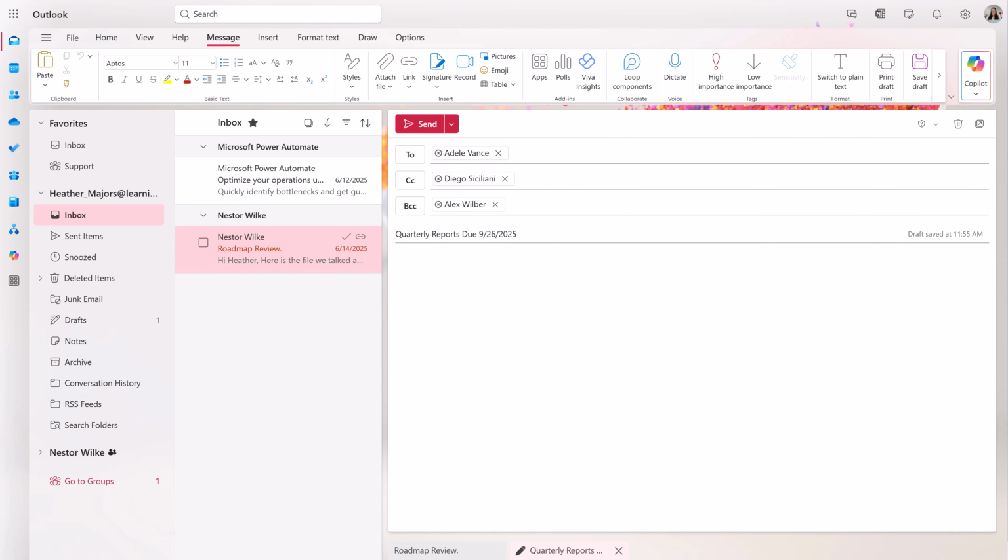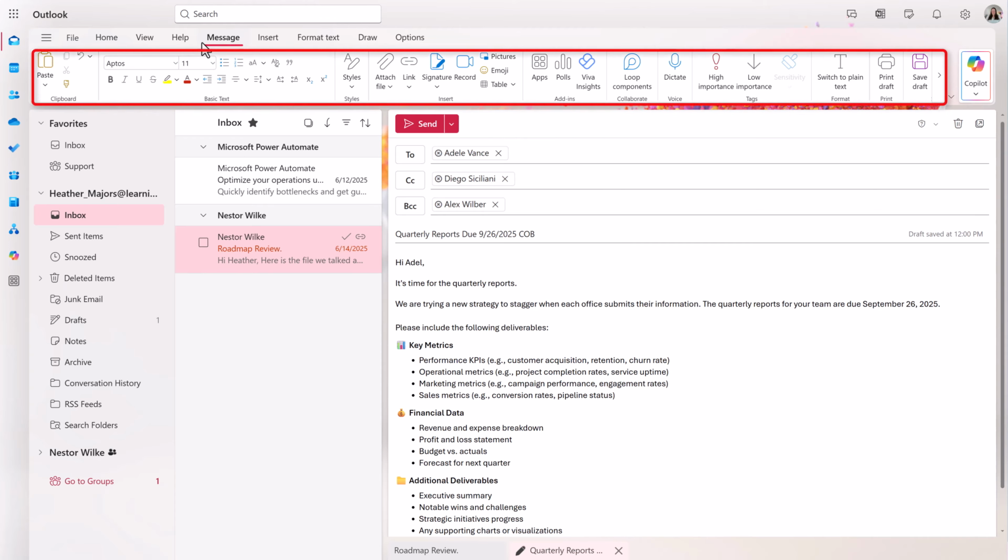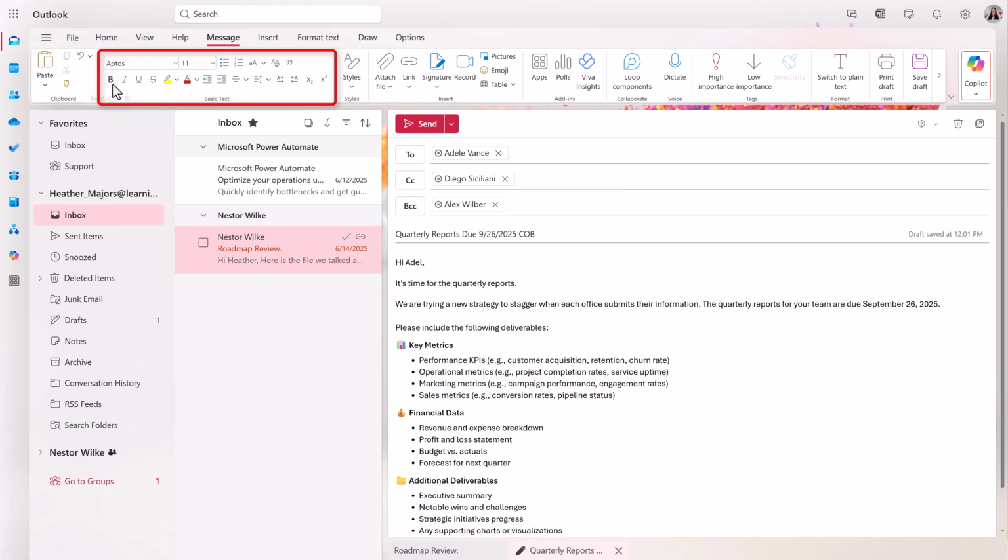Then you will add your message to the body of the email. I pasted a sample message so you don't have to watch me type. I would like to draw your attention to the ribbon at the top of the screen. When composing an email, you will be on the Message tab. In the Basic Text section, you have some formatting options such as bold, highlight, change color, bullet points, etc.